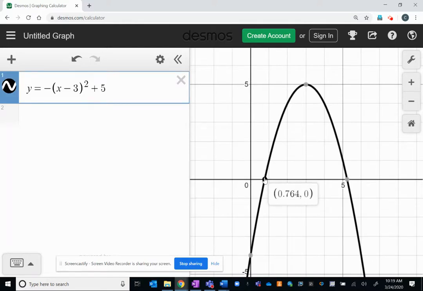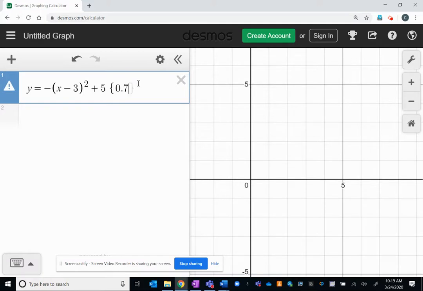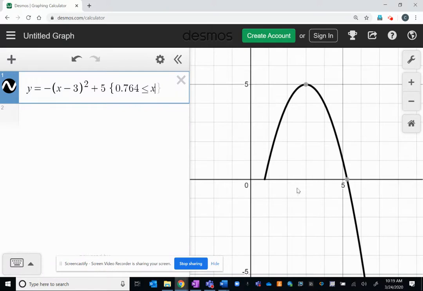So I'm going to restrict my graph on the left-hand side 0.764. And to do that, I'm going to use curly brackets. Those keys are right above enter on your keyboard, and you have to hit shift. But I'm going to do 0.764 is less than or equal to x. So see, now it's kind of cut off right there. And then on the other side, 5.236, I can cut it off on that side as well.